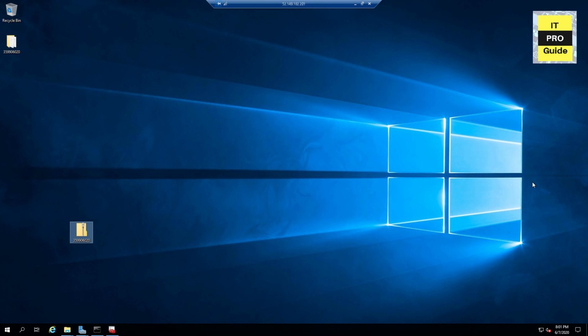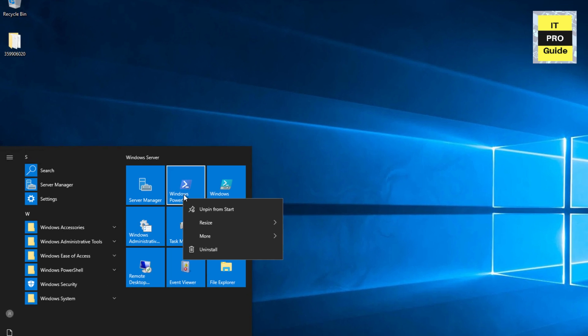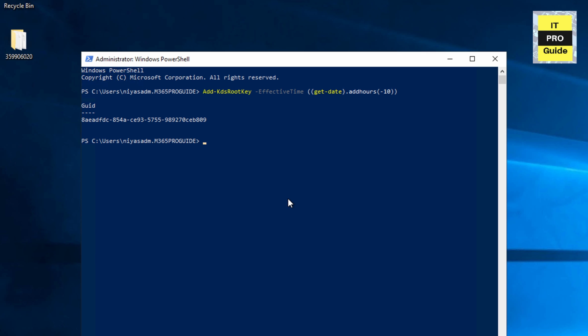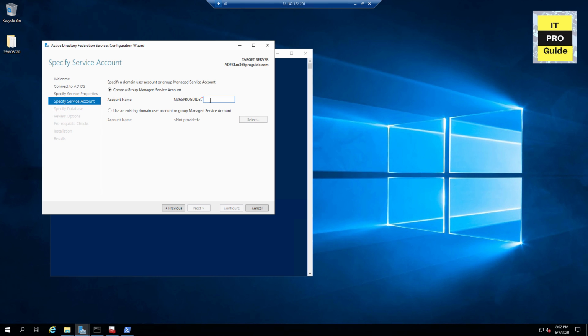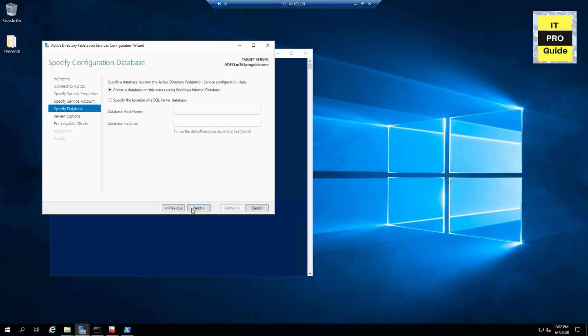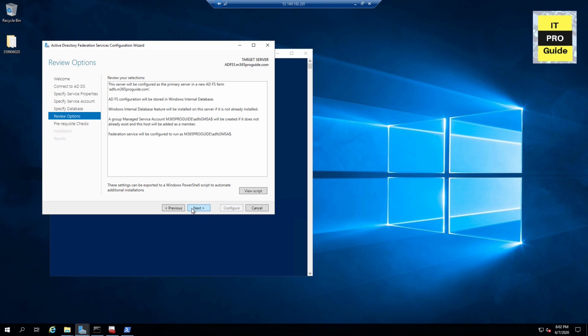So we need to set it up now. It is simple. You just need to run a command from PowerShell. Let's do it now. Run this command from PowerShell. So now the KDS root key has been set. Now click next. Now we can create a group managed service account, so give it a meaningful name. Then click next. I'm going to use Windows Internal Database, but for production it is highly recommended that you go with a SQL Server database. Now review your selections, then click next.